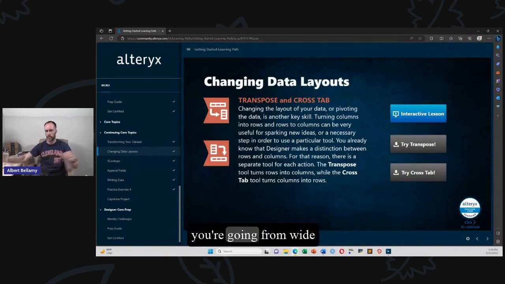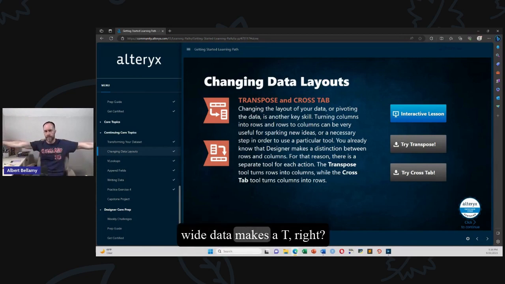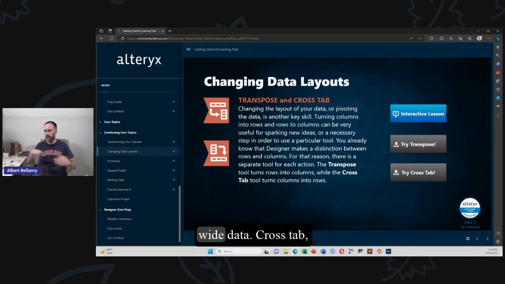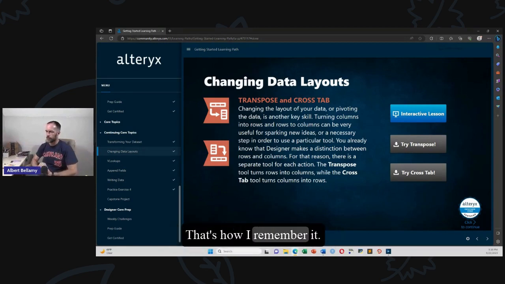So just remember, you're going from wide data to tall data. You're going from tall data to wide data. It's only a matter of where the T is. If you stand up, wide data makes a T, right? You're standing up, arms out, makes a T. So T, transpose, you're starting out with wide data. Cross tab, you're ending with wide data. That's how I remember it.